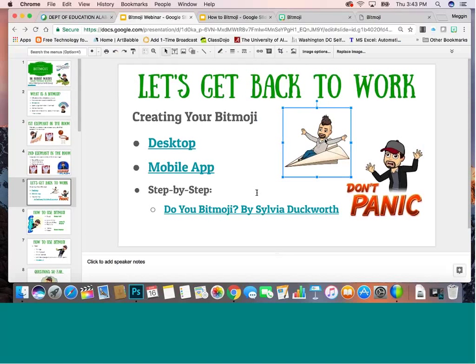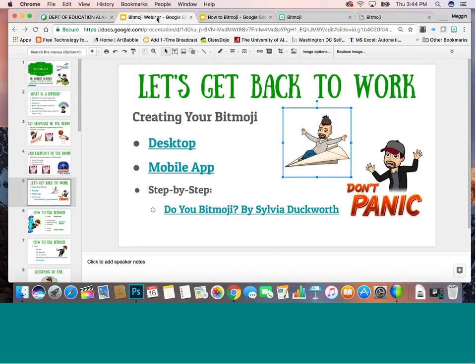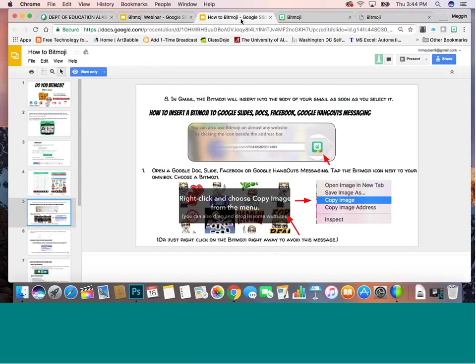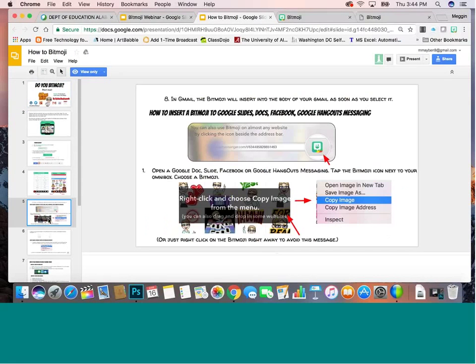All right, now for the mobile app, I'm not going to walk through that because I don't really have a way to display that through this with WebEx. I started to do a video, and then I was kind of scared that it would bog down the system. So I put a nice step-by-step from Sylvia Duckworth. You guys may be familiar with her. She has a lot of the sketch notes, really awesome stuff. And so she has a slideshow called Do You Bitmoji. And I'm going to click down here, and it will actually show you how to insert it.